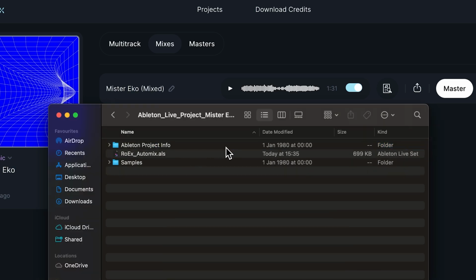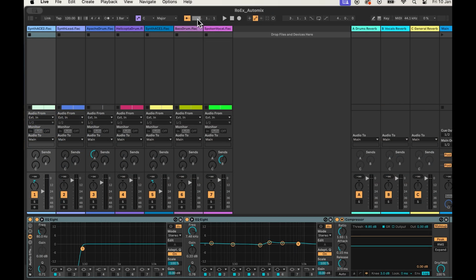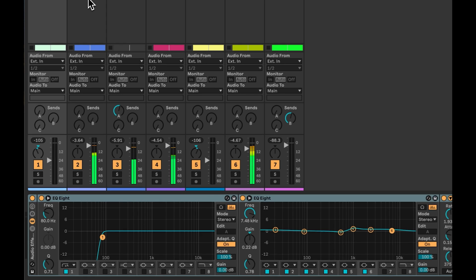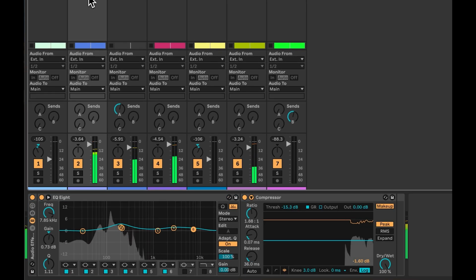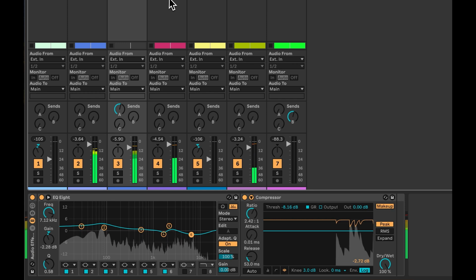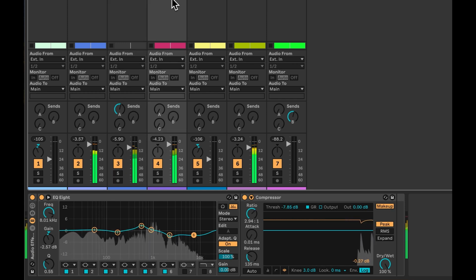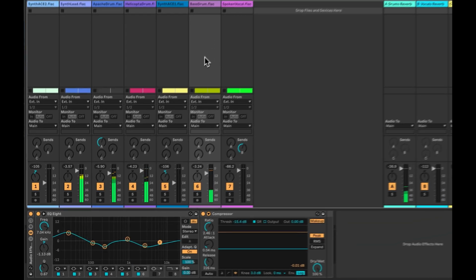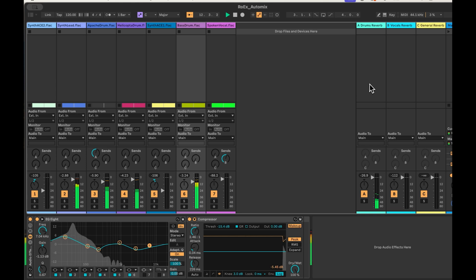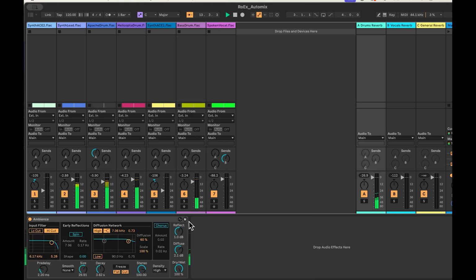For Ableton users, open the ALS file. This will load your personalized mix session. All unprocessed audio is included, with tailored gains, panning, EQ, and compression for each track. You'll also find 3 reverb send buses for your drums, vocals, and a general bus for the rest of your instruments.